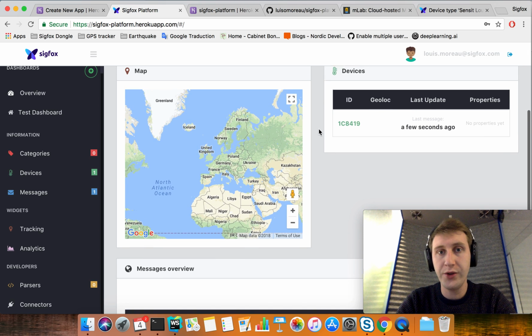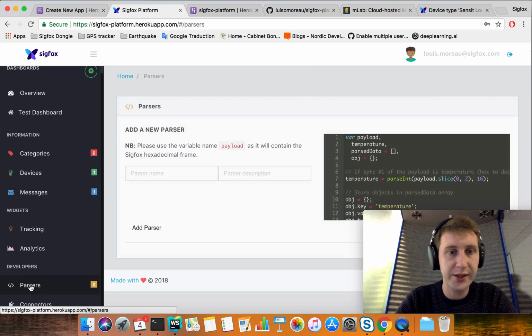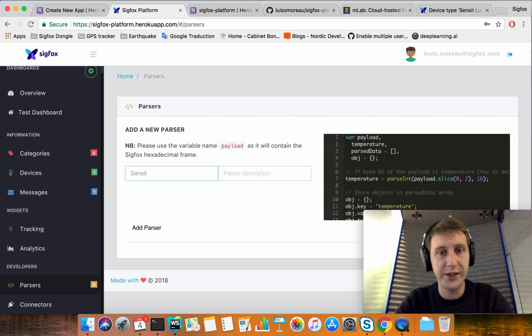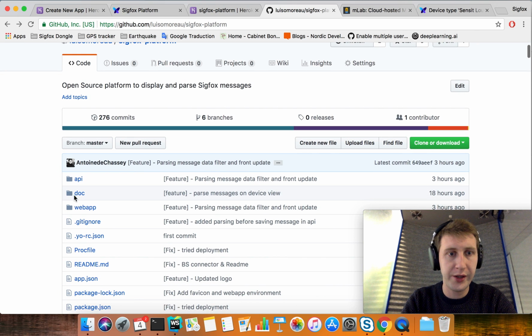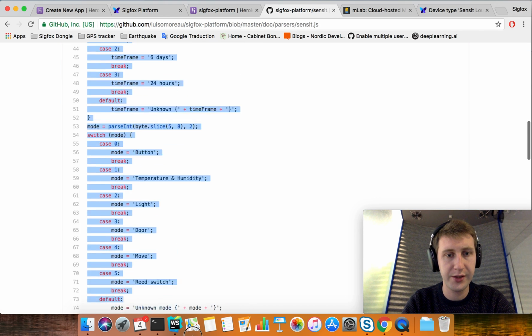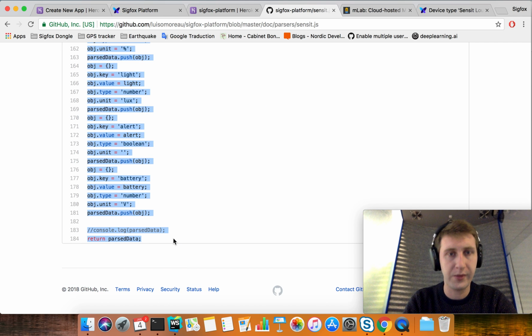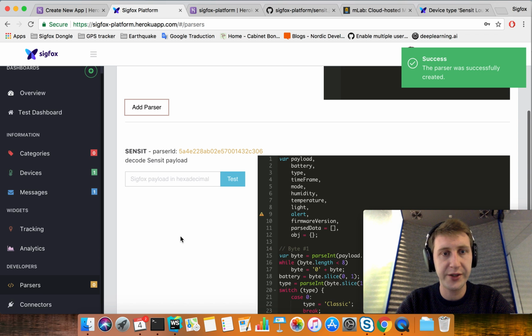So this is the first step. Now what we want to do is to see what information the device is sending. So in this particular case, you can create a new parser. So we will create the Sensit parser, Sensit payload decode. I've created a small code so you can add parsers directly for Sensit. Just copy paste all this information and paste it on the small terminal. Add parser. So here the Sensit parser has been added.